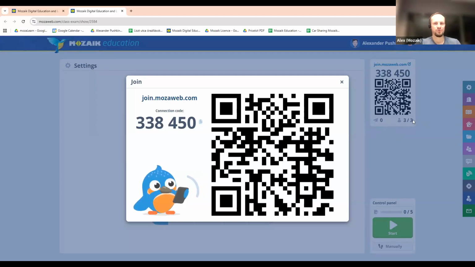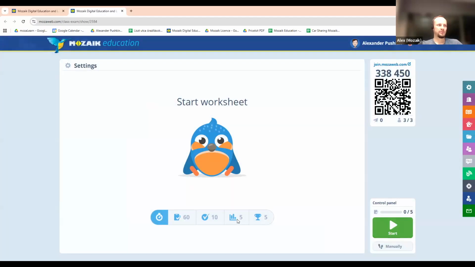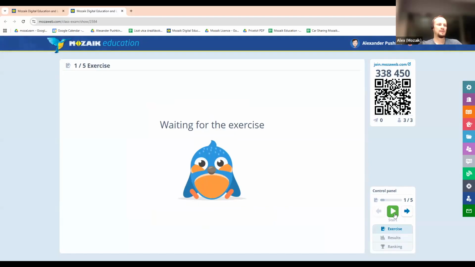So we have 3 people joining in now. If you don't have your phone, you can just go to join.mozaweb.com and put in this code. It will give you a random name, so you don't have to be logged in, but if you want, you can be logged in. So now that we have 3 people joining in, I can just start. I can set up the timing, how many seconds, but I'll go manually. That's better for now.